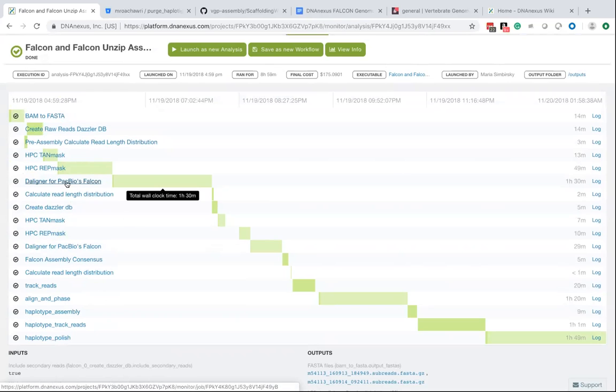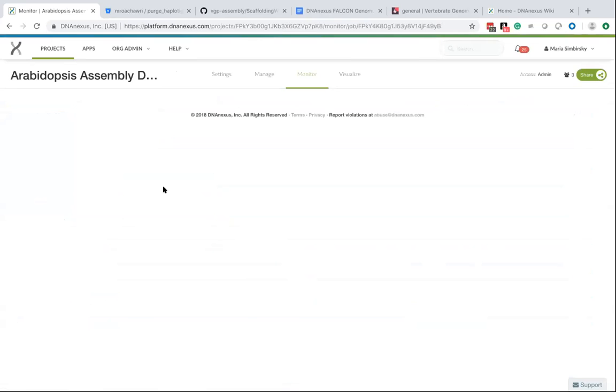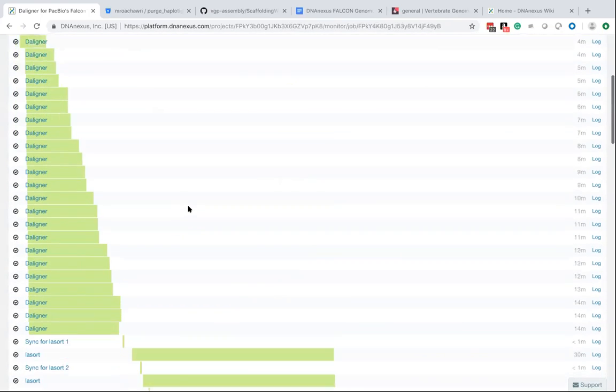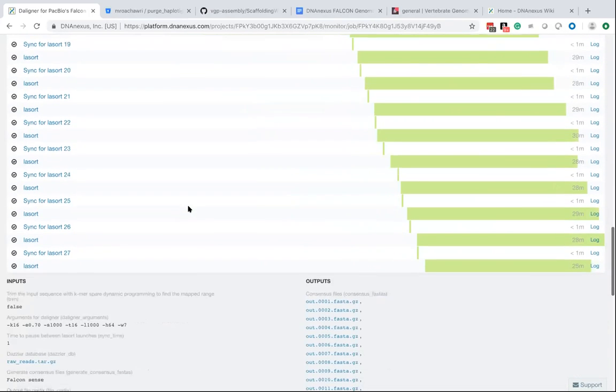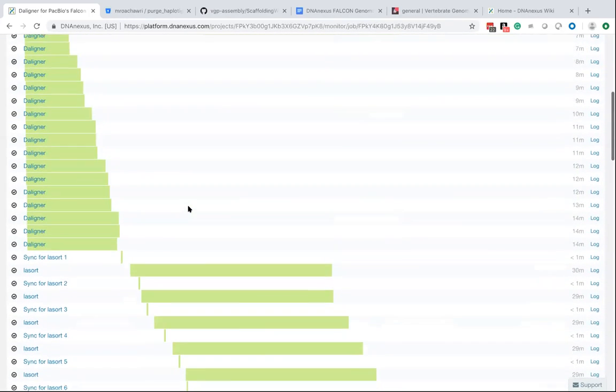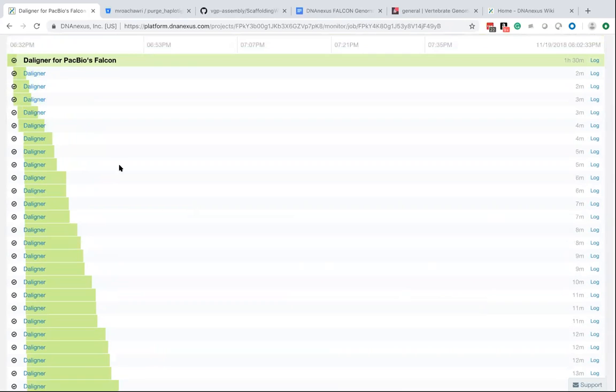So if I click this D-aligner job, I'll see all of the workers that actually launched to run this app. So you can see it's probably about 100 workers that it ran. And it already configured all of the logic for how to split up files across workers so that it runs efficiently.